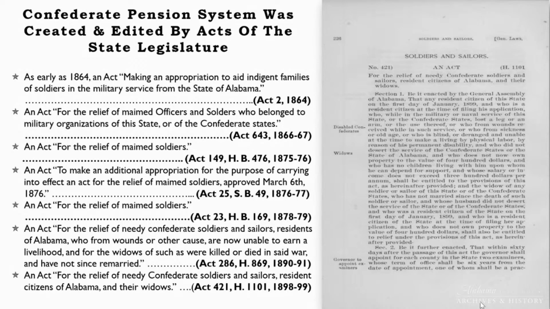Additional acts were passed in the 75-76 legislative session, the 76-77 session, and the 78-79 session. The first of two particularly influential pieces of legislation on the subject was an act for the relief of needy Confederate soldiers and sailors, residents of Alabama, who from wounds or other cause are now unable to earn a livelihood, and for the widows of such as were killed or died in said war and have not since remarried. That was passed in the 1890-91 session.